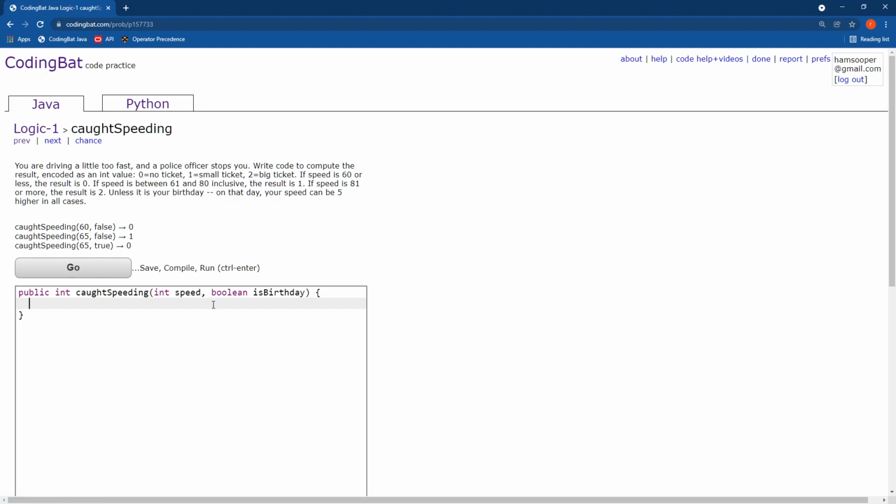Alright, you are driving a little too fast and a police officer stops you. Write code to compute the result, encoded as an int value. 0 is no ticket, 1 is small ticket, 2 is big ticket. If speed is 60 or less, the result is 0. If speed is between 61 and 80, the result is 1. If speed is 81 or more, the result is 2. Unless it's your birthday, on that day, your speed can be 5 higher in all cases. Okay, so go ahead and pause and try this.